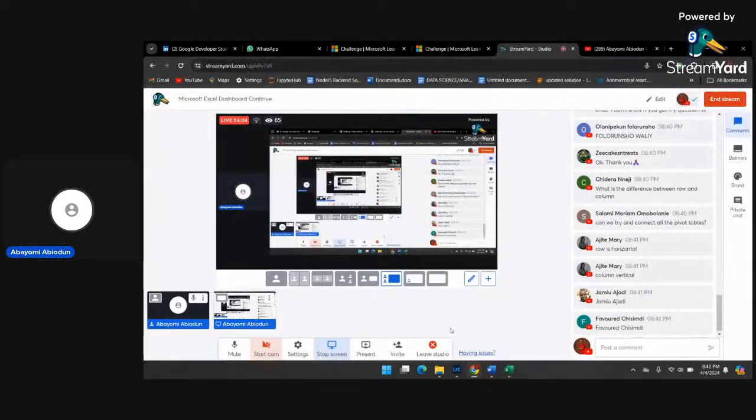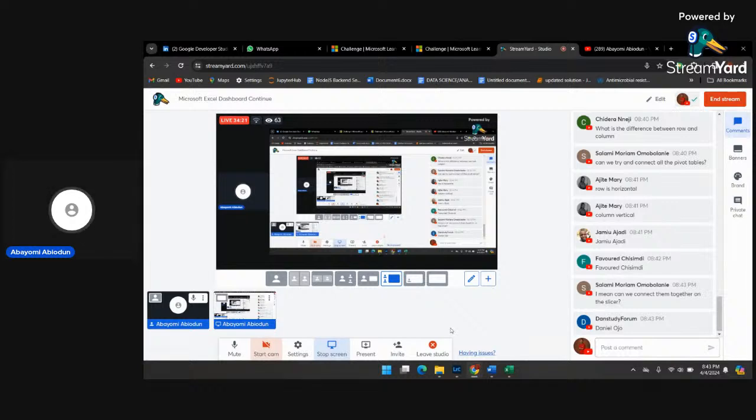I don't know if I'm able to answer that question. Okay, somebody is also answering: row is horizontal while column is vertical. So all those A, B, C are vertical, the columns, while those 1, 2, 3 are the rows.